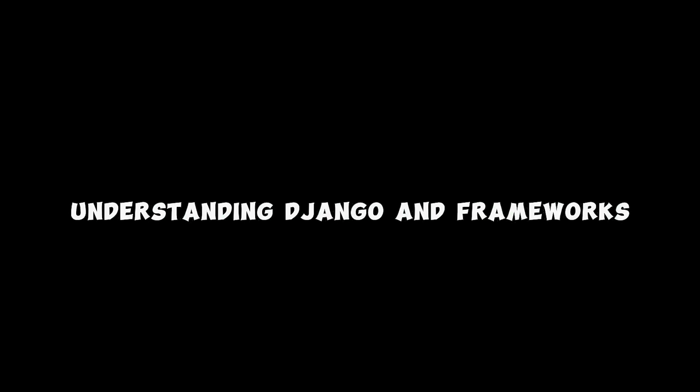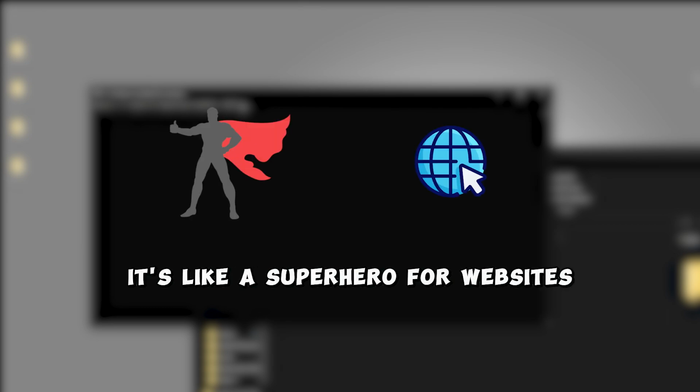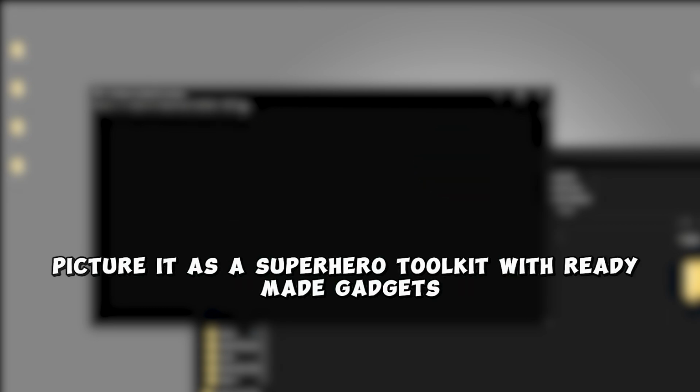Understanding Django and frameworks. Wondering what Django is? Django is a framework. It's like a superhero for websites. And what is a framework? Picture it as a superhero toolkit with ready-made gadgets, saving us a bunch of time.